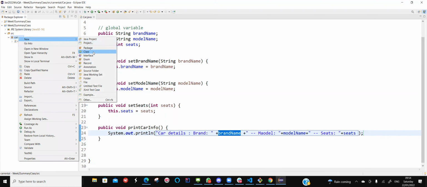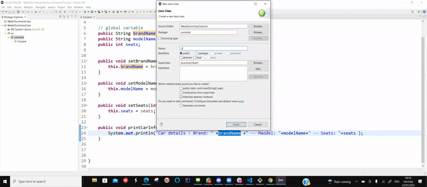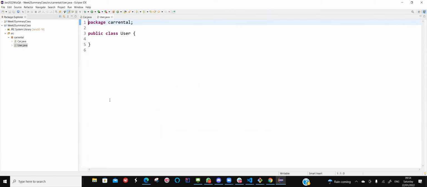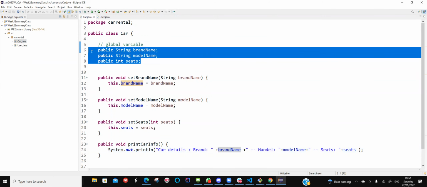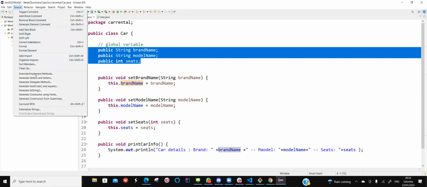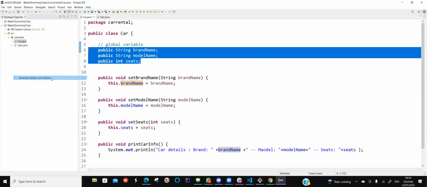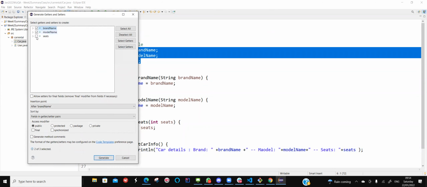Okay, let's create another class. New class. Let's create the class called User. Please, Suzuki, would you please repeat how you generated automatically the getters and setters? Yeah, it's very simple. You firstly select the variables that you are going to use for getters and setters, and then you go to source, and then you go to generate getters and setters. Perfect. Thanks. And then you select all these values and then say generate. Okay, thanks very much. No problem.